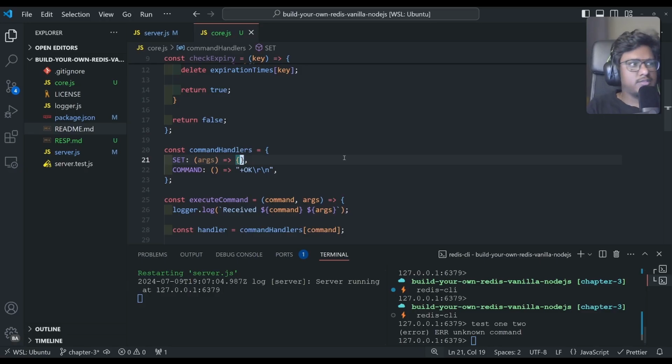Let's complete the set command, so that it will give you a clear picture of how in memory it's a simple object saving key values. Once we complete this one, we can literally copy paste, and we'll try to complete the other commands also.